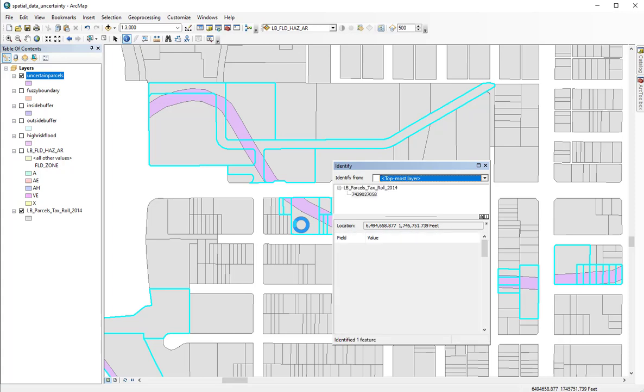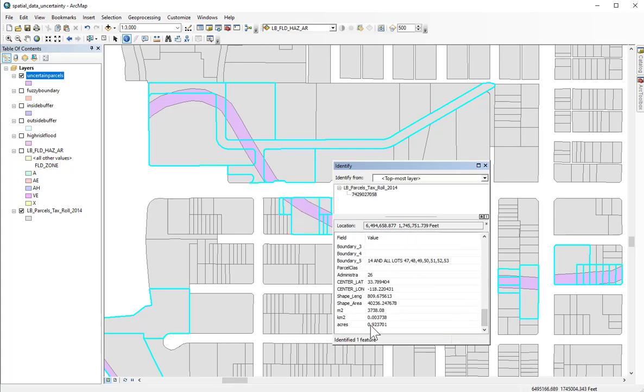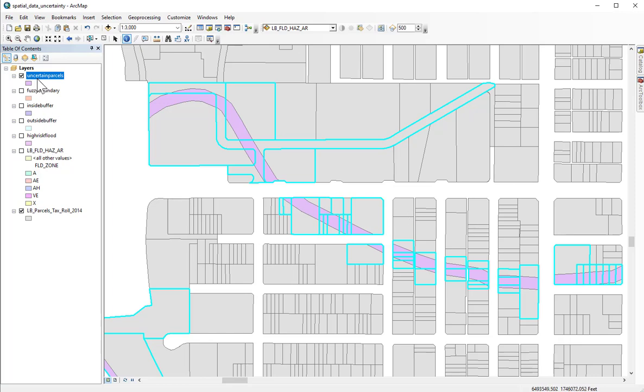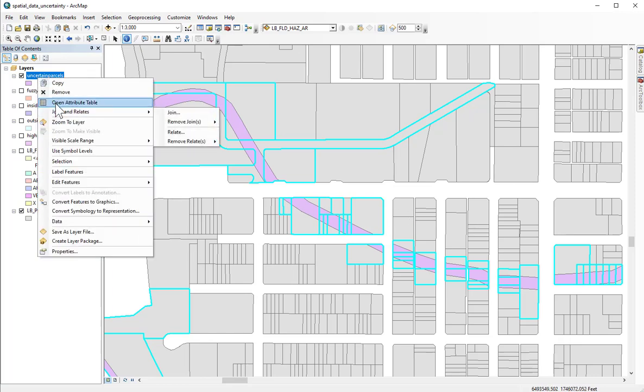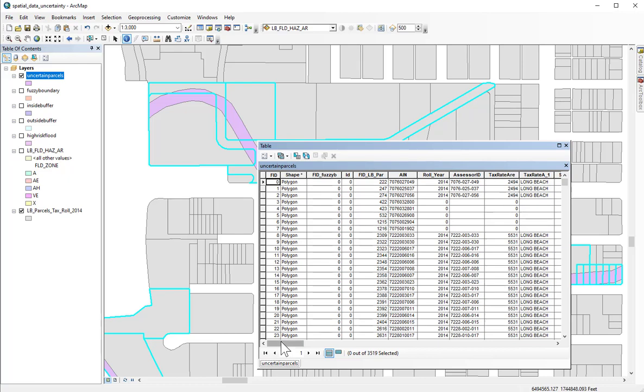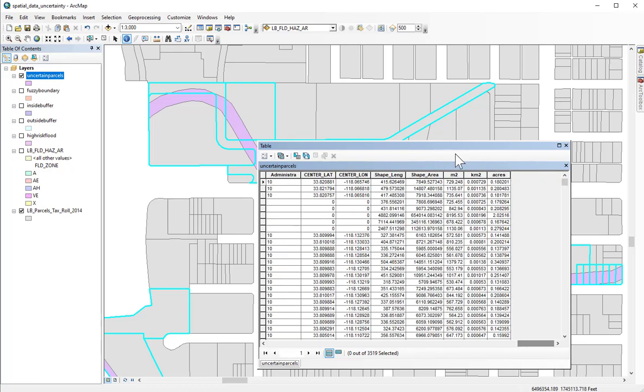This is an important point that I'm trying to make and demonstrate. It's the exact same area. ArcGIS does not know that it needs to recalculate the geometry, so you need to do that yourself, and make sure that you always do that when you conduct a geoprocessing operation. So what we need to do now is go back into our uncertain parcels, open its attribute table, and go over to all of our area fields and recalculate geometry.